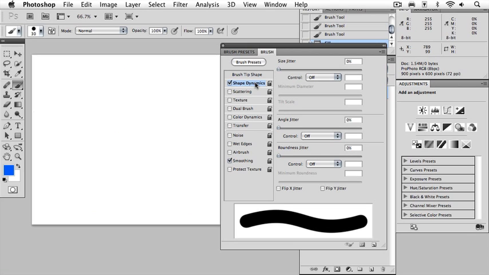This is really exciting because what you can do is use these jitter functions to add randomness to your brush strokes. We've got a size jitter here. I'm going to drag this pretty far over to the right, and what this is going to do is randomize the size along our brush stroke. We've got an angle jitter. We could adjust that as well. And we could also adjust roundness.